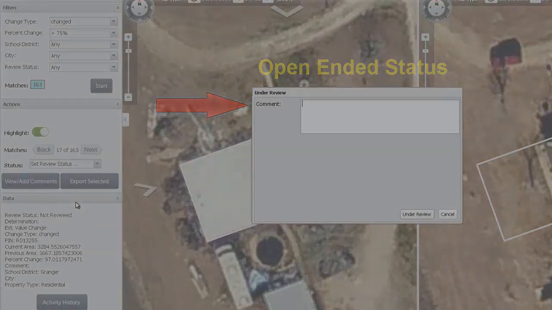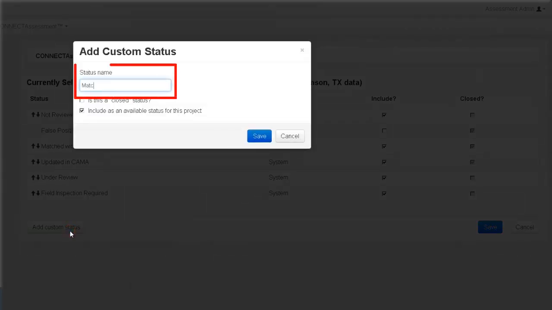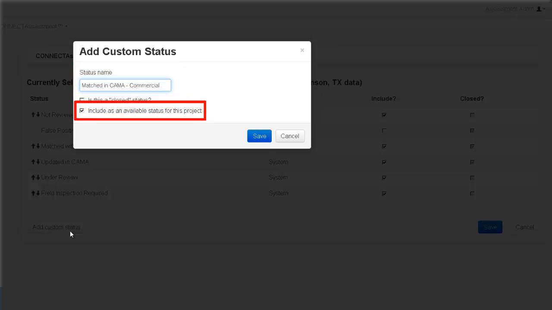If you would like to add your own custom status, click the Add Custom Status button toward the bottom and type in the status name on the following screen. You then have the option of making this a closed status and the option of including it as an available status for this project. Place or remove checkmarks in the appropriate boxes and then click Save.